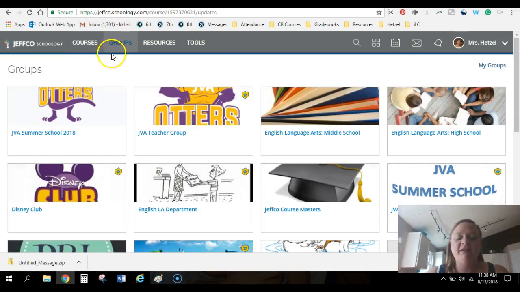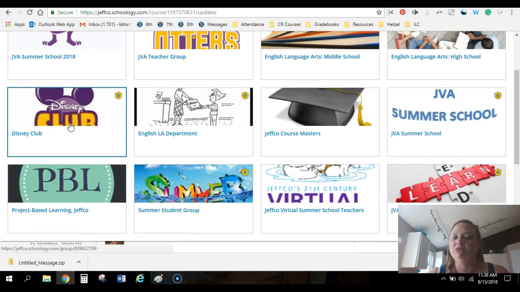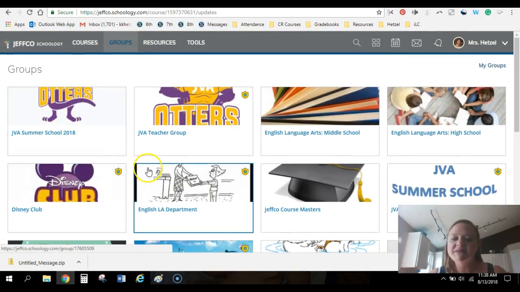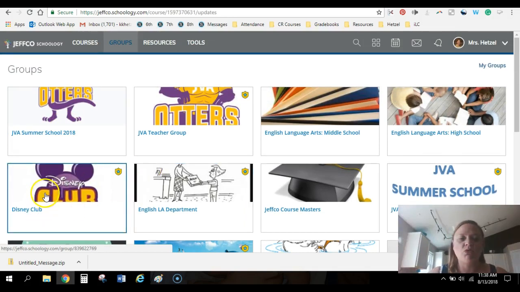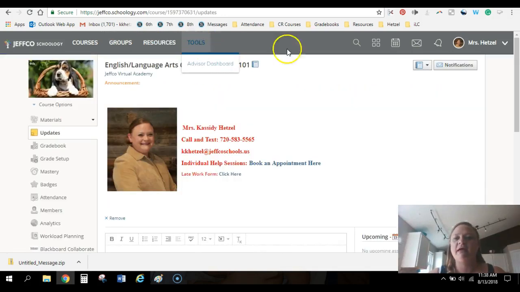Groups over here, these are the groups that you're enrolled in, so you should all see the Jeffco student group. If you were in school with us last year, you should already have the student group, and maybe you're part of one of the clubs. Like I run the Disney Club at school, so this is a real club that you can join, and I'd love to have you as a member. And then resources, we're not going to use too much. Your tools over here, you can have your dashboard open or not, but here is another big tool up here.